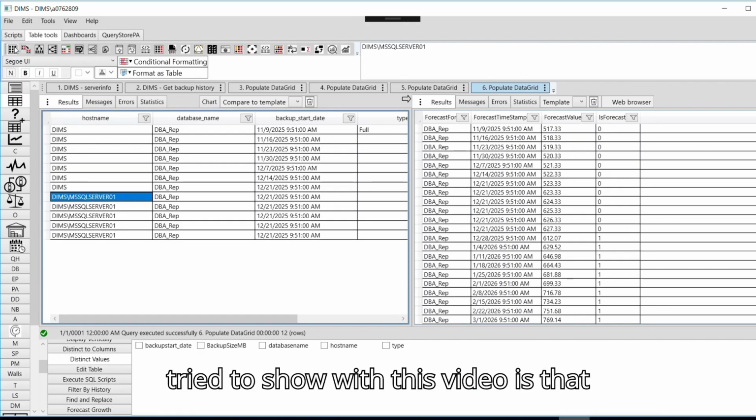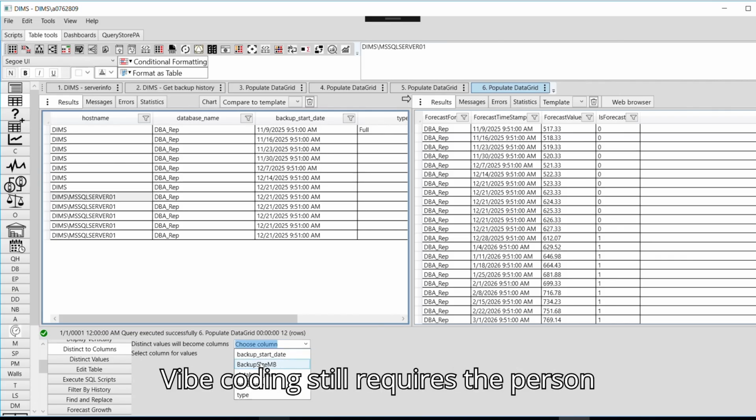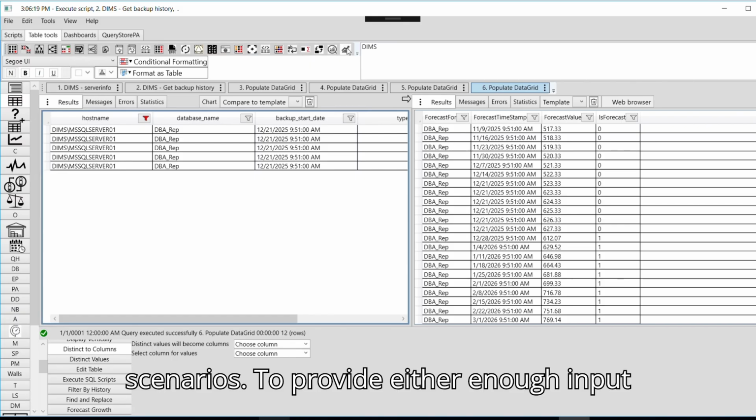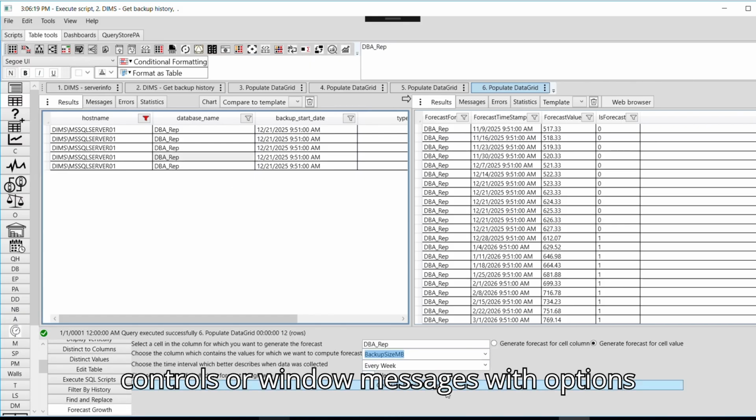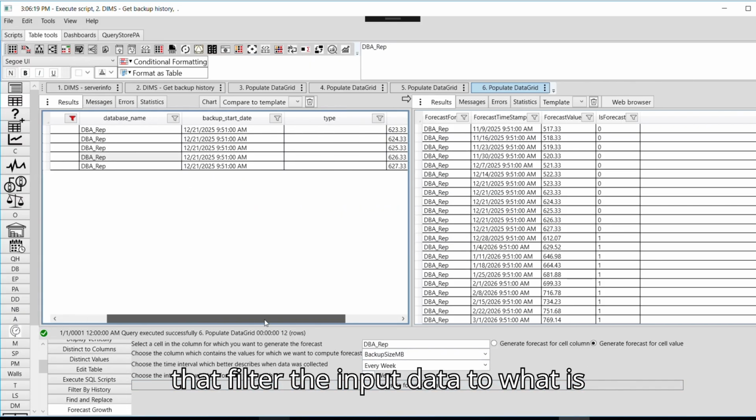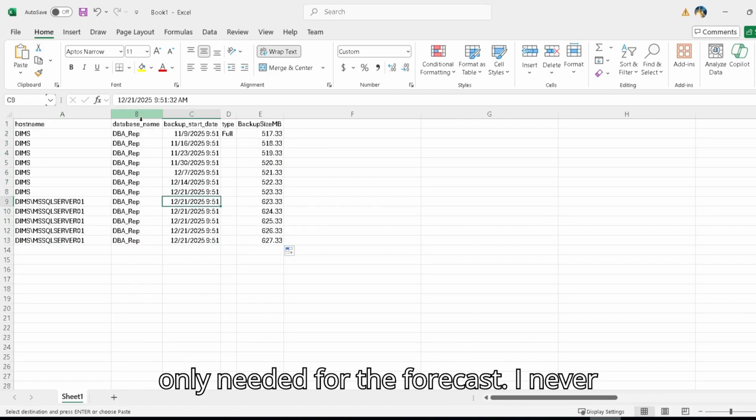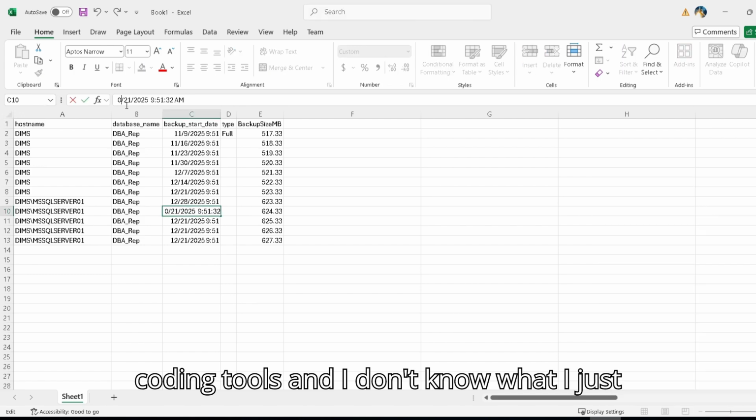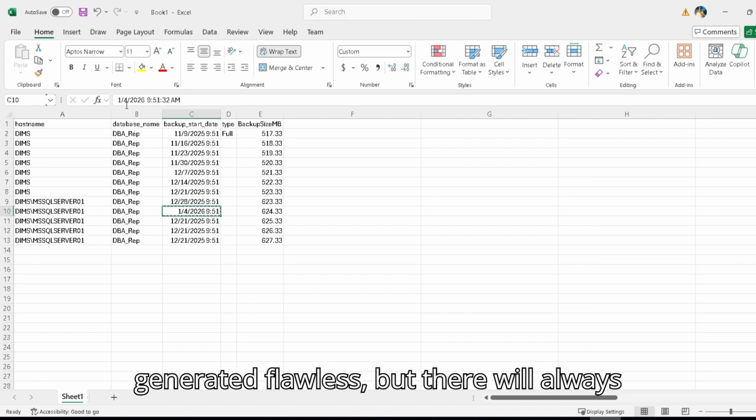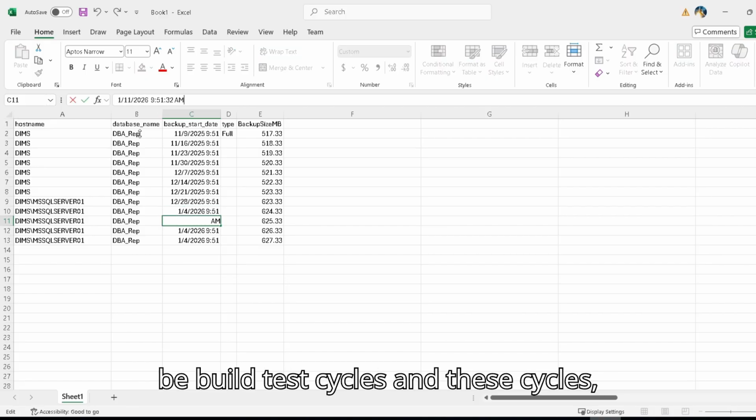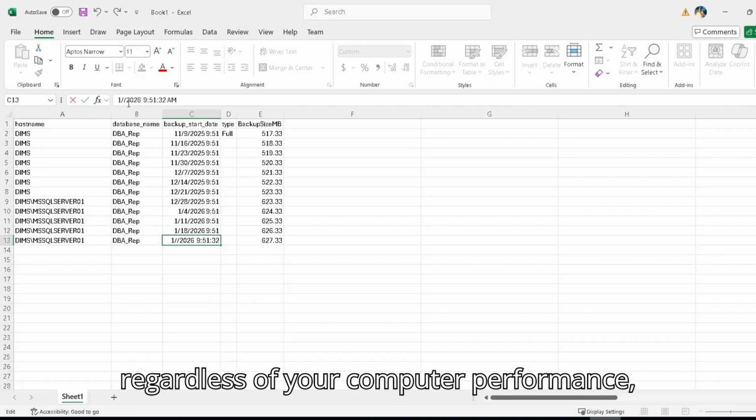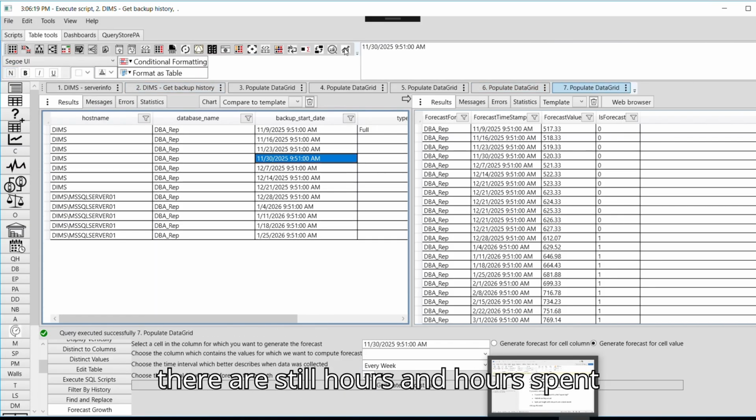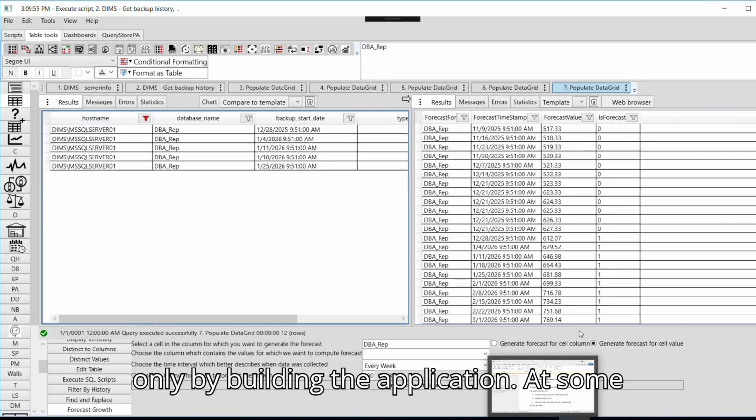What I tried to show with this video is that vibe coding still requires the person using it to foresee all possible scenarios and to provide either enough input controls or window messages with options that filter the input data to what is only needed for the forecast. I never used Copilot or Claude or other vibe coding tools, and I don't know if what I just explained could have been generated flawlessly, but there will always be build-test cycles, and these cycles, regardless of your computer performance, are still taking from 1 minute to 5 depending on what you test, which means there are still hours and hours spent only building the application.